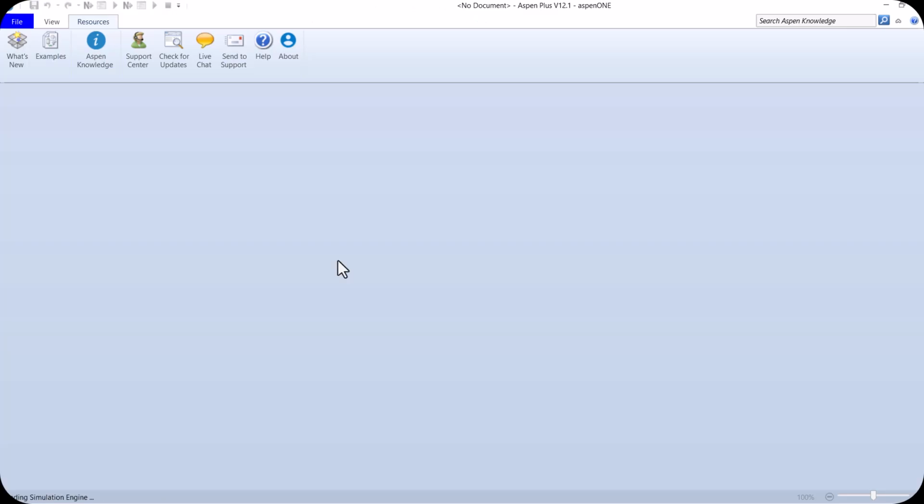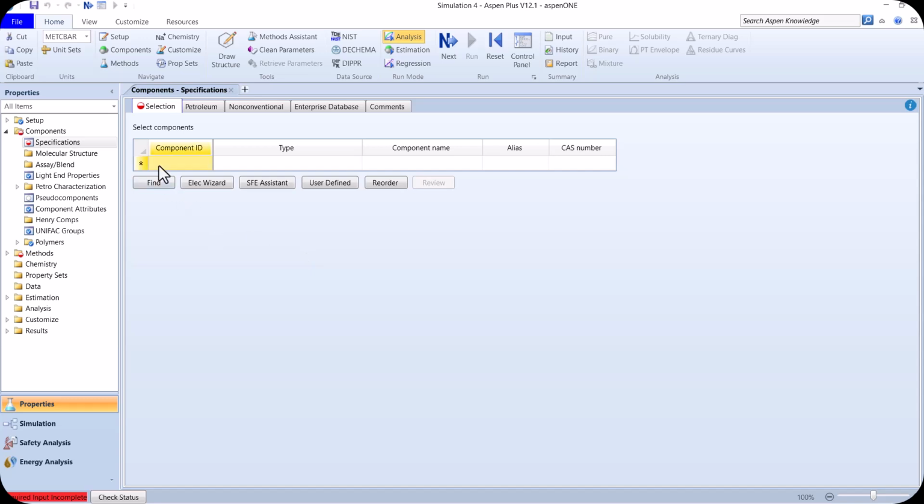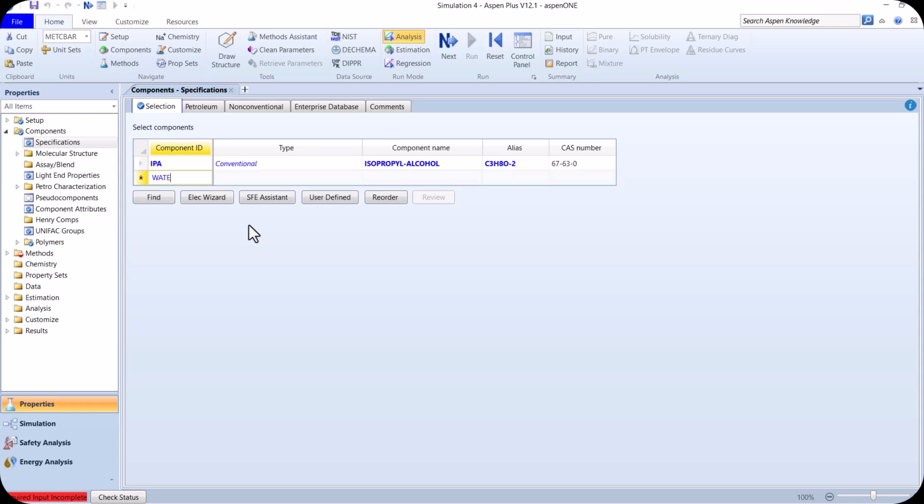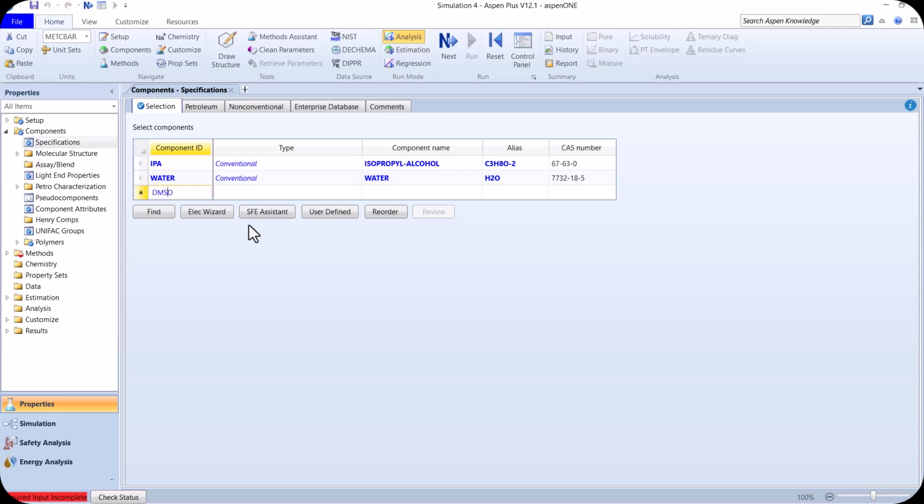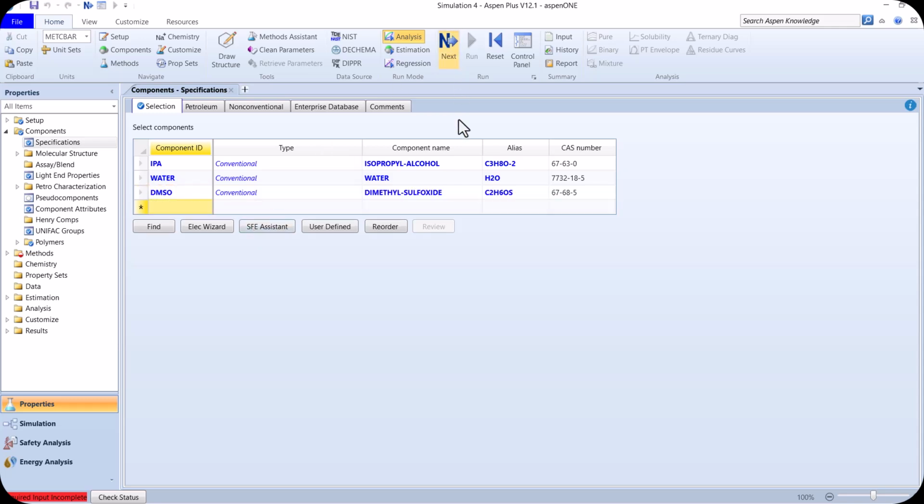Click on new simulation. First step, we need to define our components. So we have three components: IPA, water, DMSO. Okay, click on next.